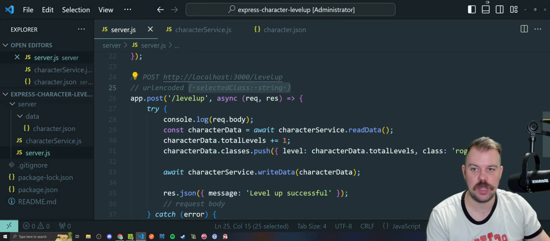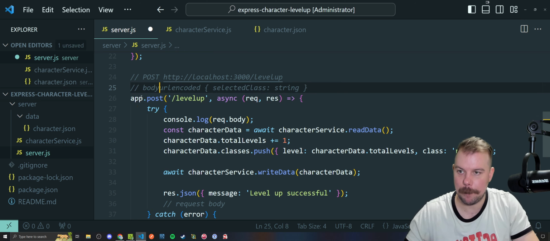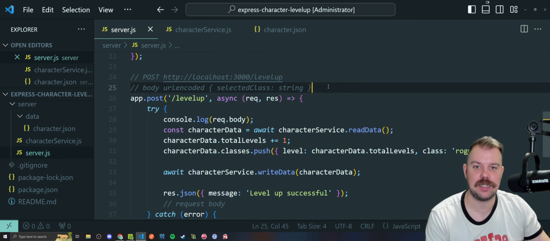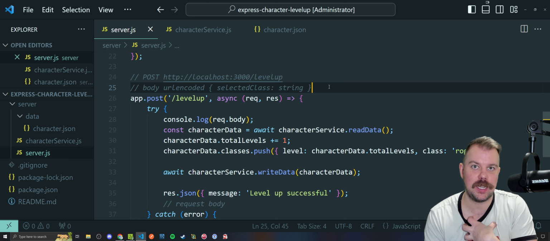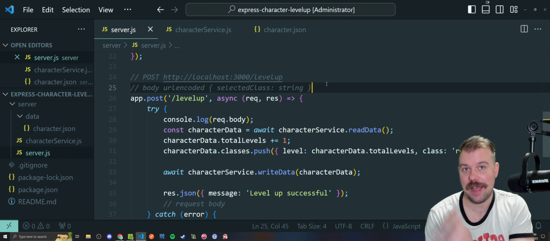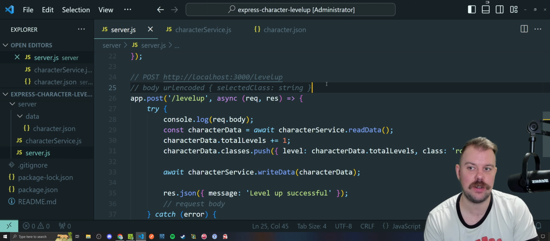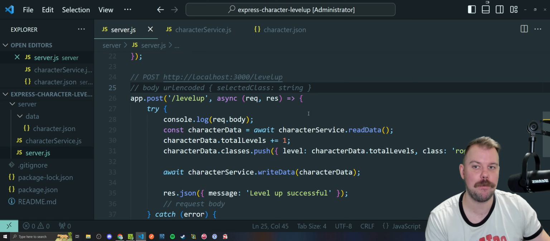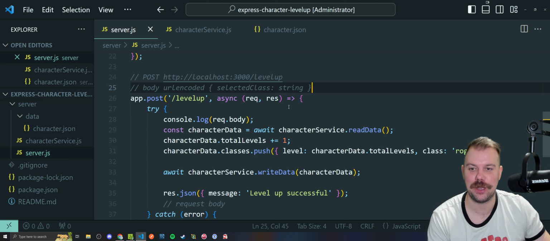The object with the property I expect of their body. And I can even have like body URL encoded, selected class string. This just gives me as a developer and future developers some commented code to understand what this endpoint expects and what it could do for us. I don't have to do this, but this is good for newbies to add to their endpoint so that if they come back after a week and look at their code, they know what's going on here.